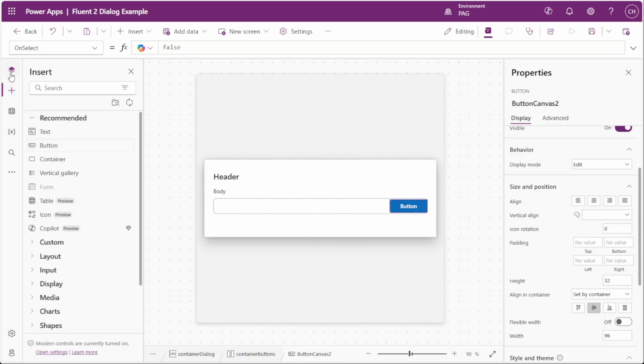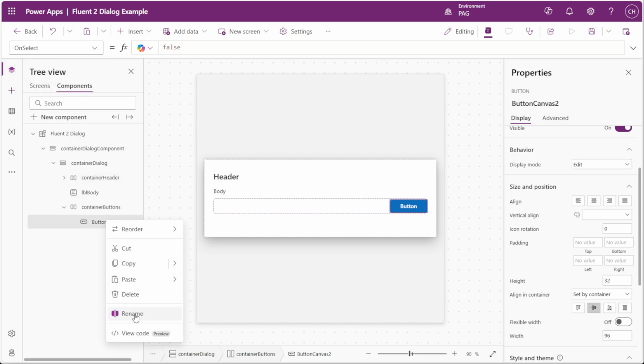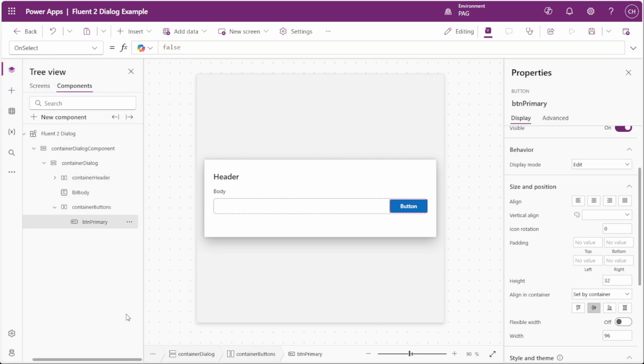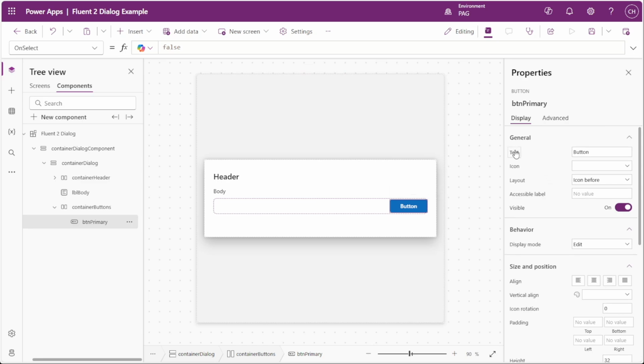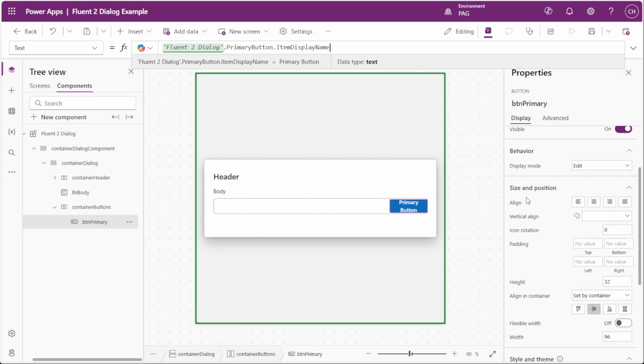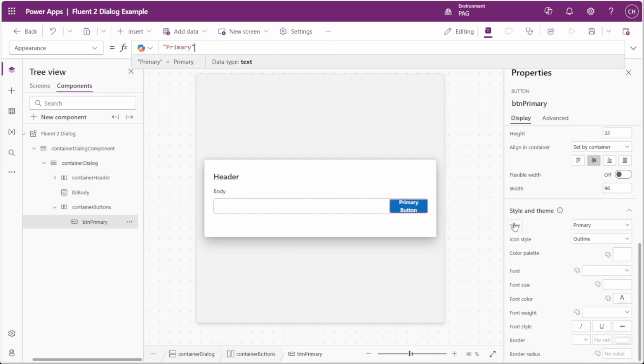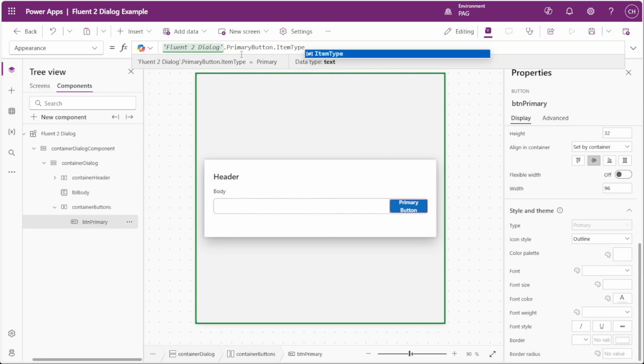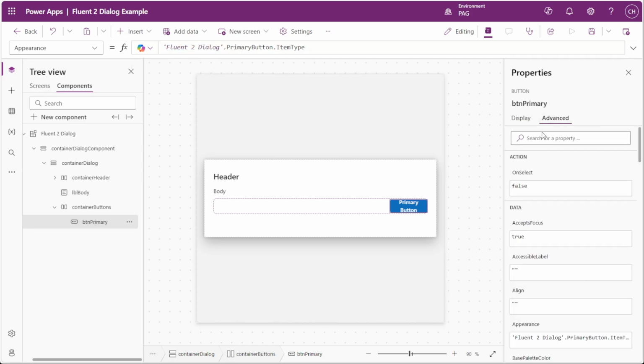In this container, we'll start by inserting a button named button primary. We'll set the text property of our primary button to our primary button custom property .item display name. We'll also set the layout to text only, and for the type, we'll set this to our primary button's custom property .item type. Now in the onSelect property, we'll need to trigger our custom event property for our button.